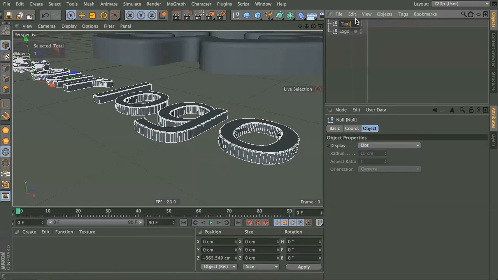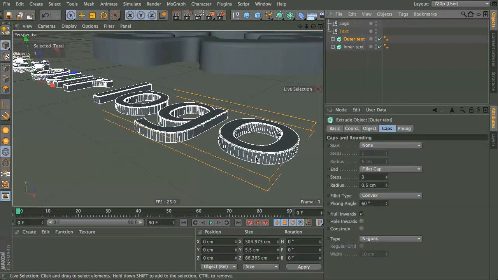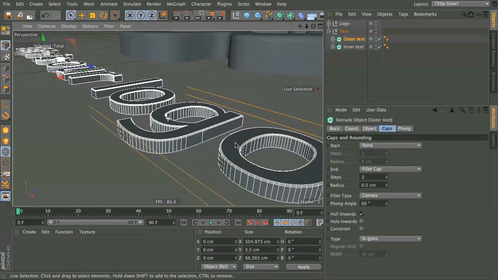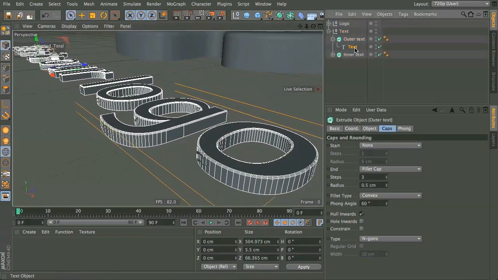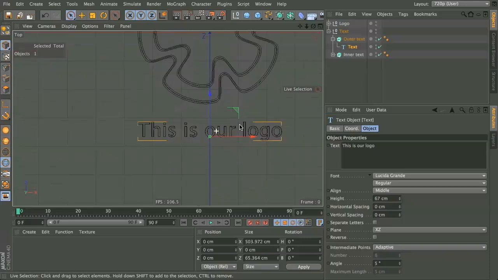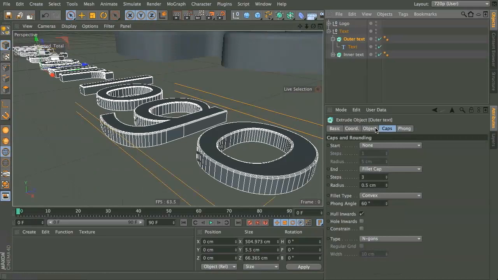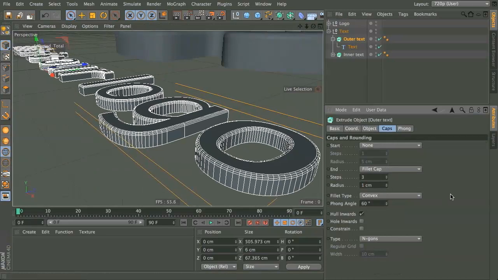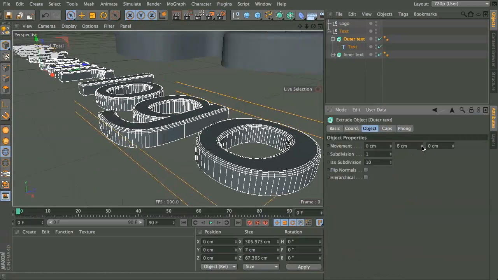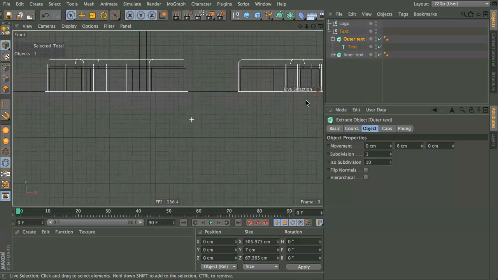this is our text, and again we need to make the outer text, the outer part of it, a little bit bigger. So we don't have to really go into text and create an offset of our spline, but we can just go into the extrude object and just increase the radius on the caps. Because we are not using the constraint, it means it just scales everything up a bit. And don't forget to increase the height movement, so it's a bit bigger than the inner part.